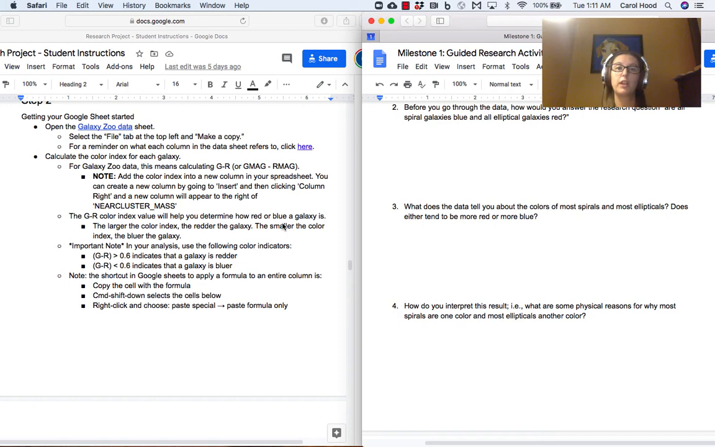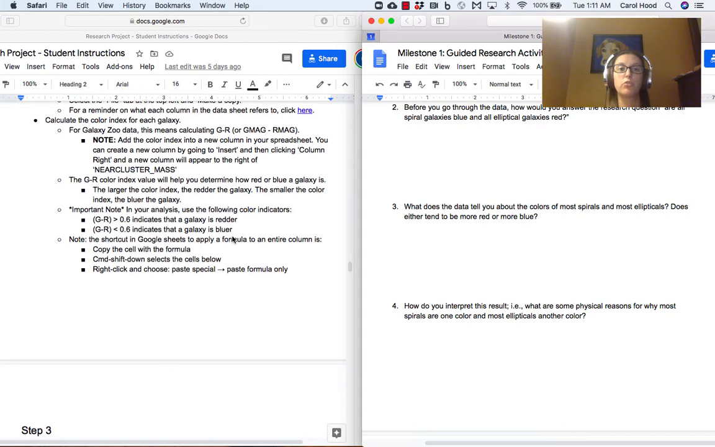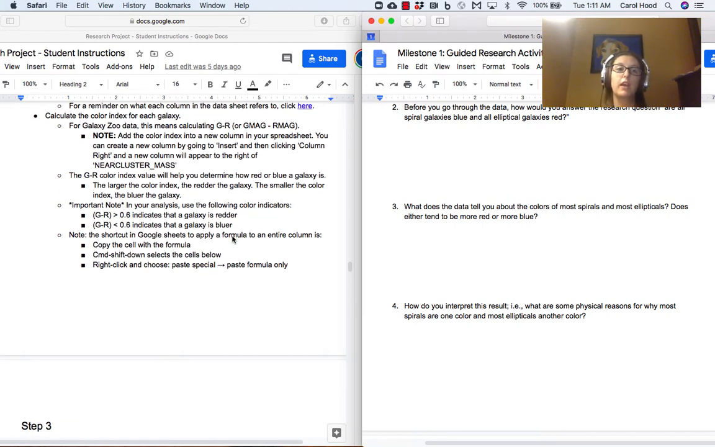So you're going to be creating a color index, similar to what we did back in the HR diagram activity. Instead of B minus V, which is what we used in the HR diagram activity, we're going to use G minus R, and the specific labels in your datasheet are G mag for G magnitude and R mag. So you're going to add a new column and calculate the G minus R color index from the data itself. There are some notes here on how to do this. So you'll need to do this as a formula.